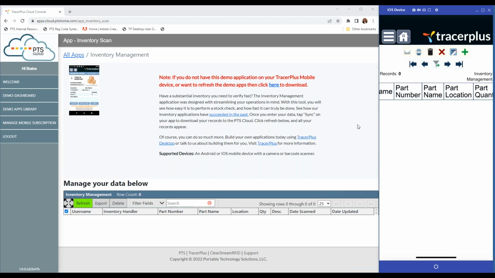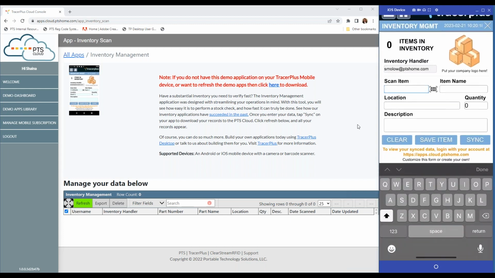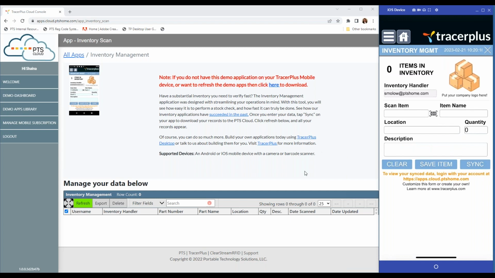But that's really about it as far as how simple it is to use the cloud and how fast it is to use the cloud.